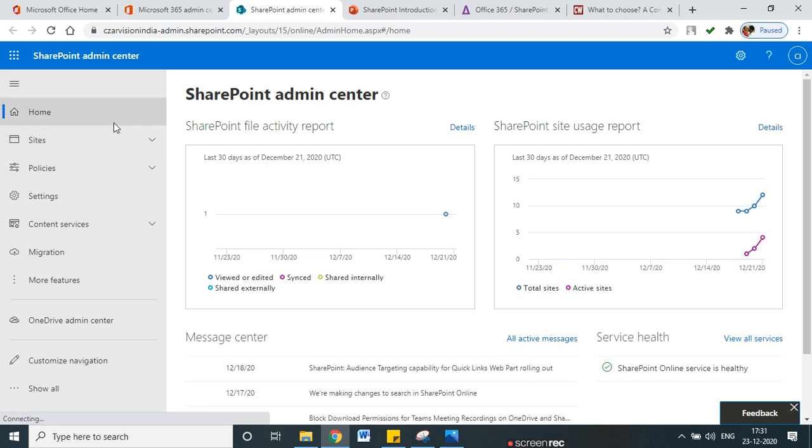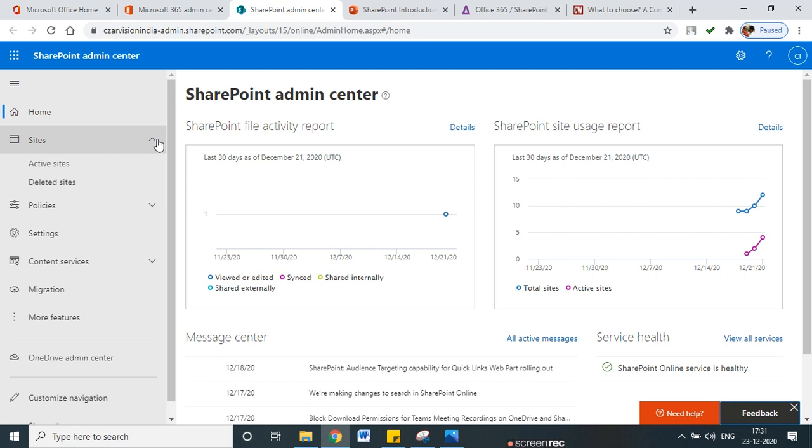On this side you can see the different tabs: home, sites, policies, settings, content services. In today's session, we are looking into the hierarchy of SharePoint: what exactly the structure is, how the SharePoint structure works, what a site collection is, and what the different artifacts in SharePoint are. SharePoint is a web-based platform, and we are working in SharePoint Online, that's why it's part of Office 365.